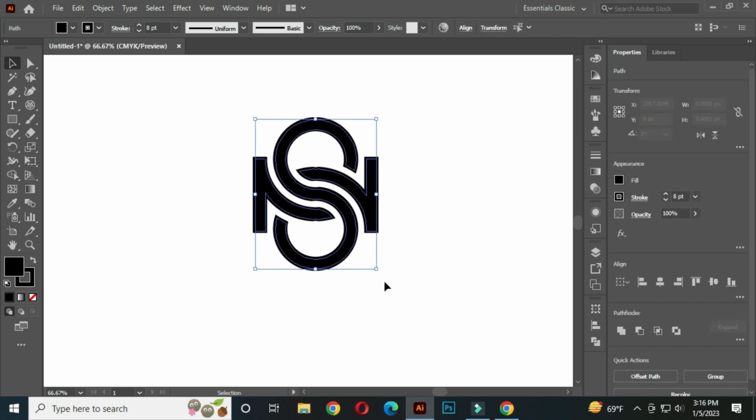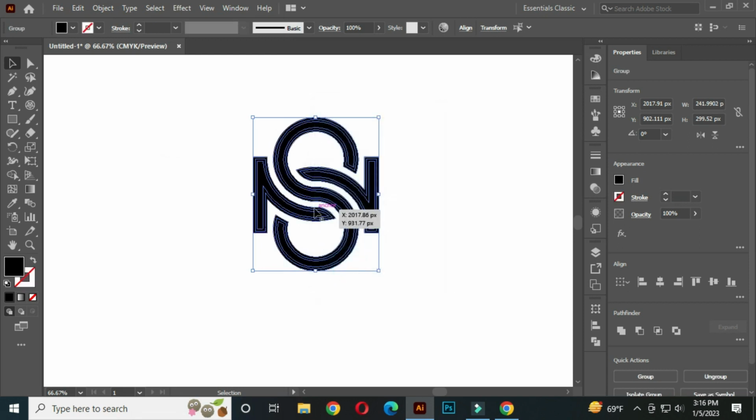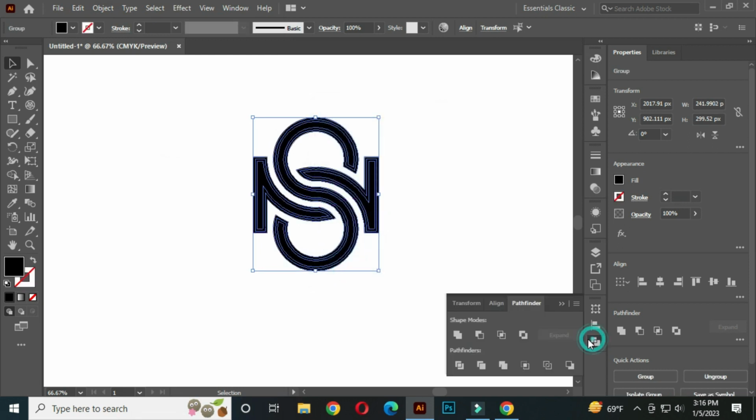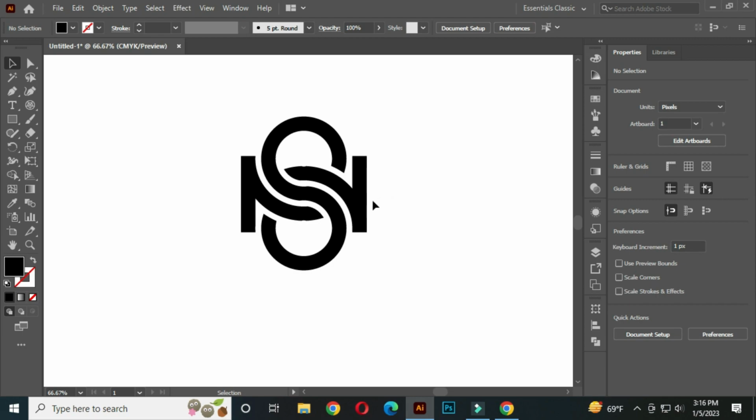Now select all. And go to the object. Expand, and click OK. And go to the Pathfinder, Compound. OK, our logo design is complete.